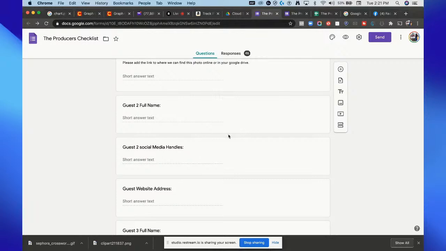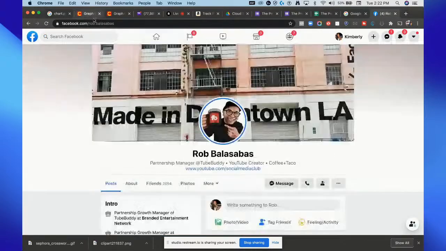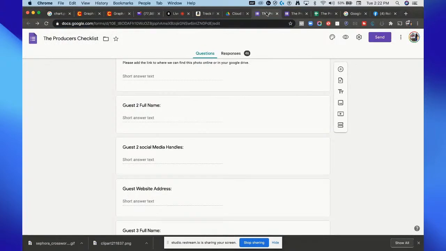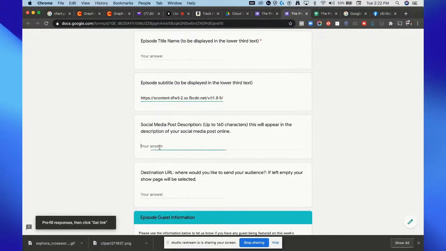Social media handles, of course, can be found just by going to the name of the person here and then copying right there in the URL and pasting it directly into the form, right? This is just showing you a longer version of the form, but they just copy and paste it just like that. And then you have it on your end.